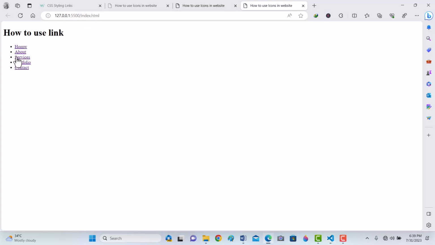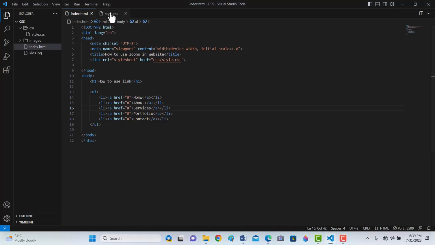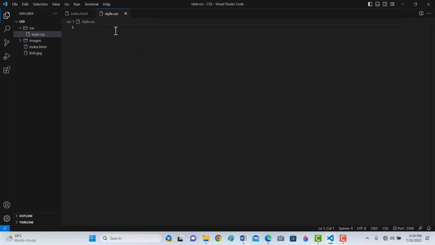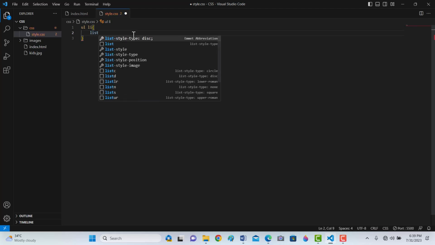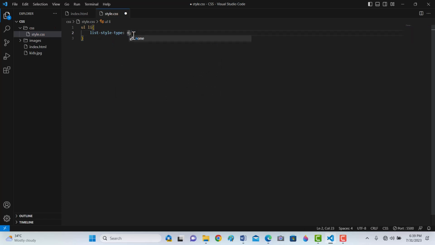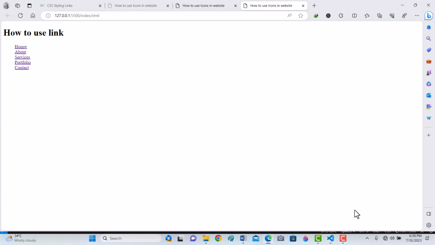We see this is the navigation menu, but we have to style it using CSS. How? Let us link CSS. CSS is linked. UL li. Inside the UL, we will style the list item. First remove the bullet, list-style-type none. See, the bullet marks are removed.